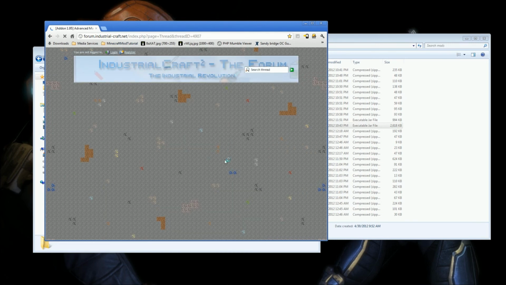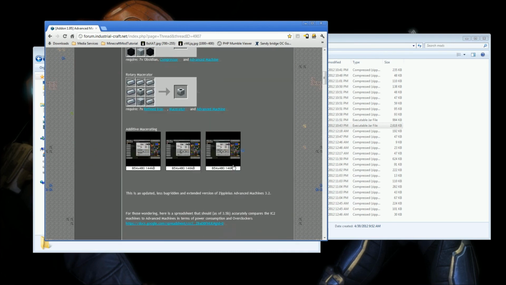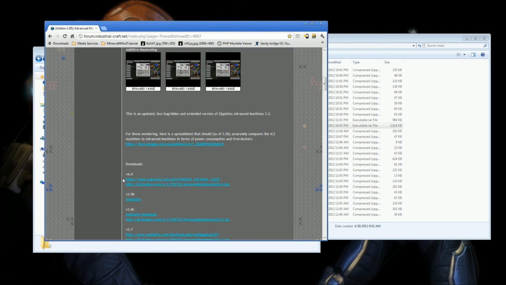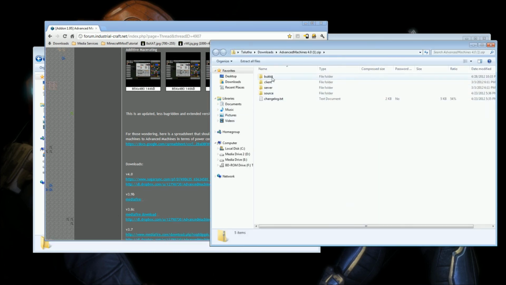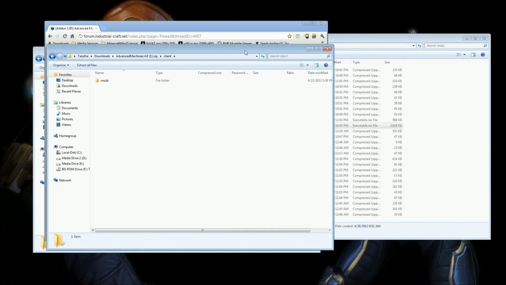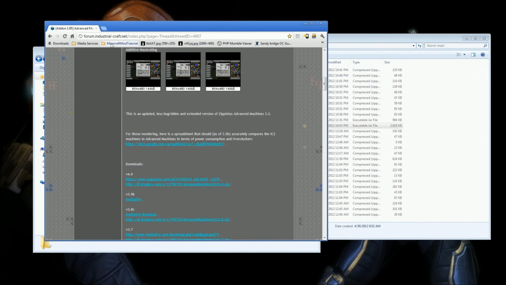After Compact Solars, we have Advanced Machines. Advanced Machines is also down at the bottom. Version 4.0. Either one of these will work. And I believe it comes with both the client and the server. And the bucket. You'll always want the client only. If they come up with options like this, always the client only. We are not using bucket on the server currently.